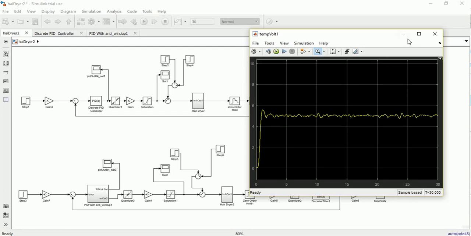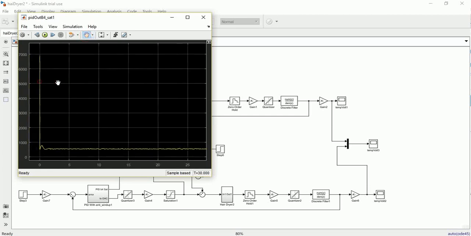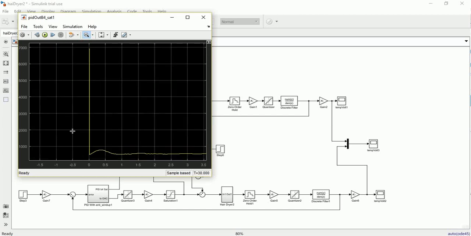Now it would be nice also to see what was the output of the controller for this step. So this is the output of the controller. Probably we need a little bit of zoom here. Let's move this a little bit and then zoom in at the beginning, because I think we need even more.